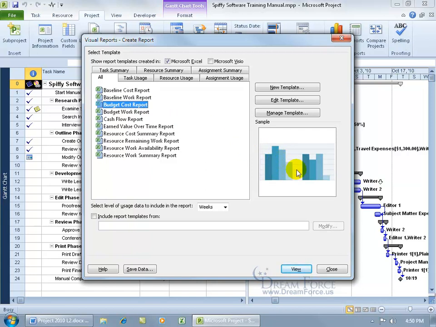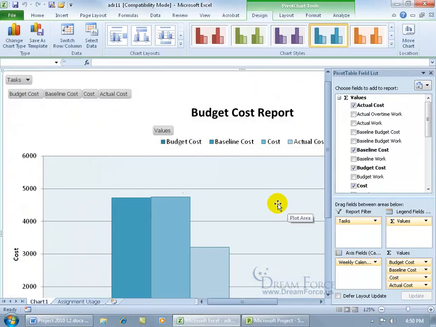It's going to be in this shade of color. And then down below, it says you can select a level of usage data to include in the report. I want those column charts to be displayed in quarters. Okay, then just come down here and click View, and there you go.